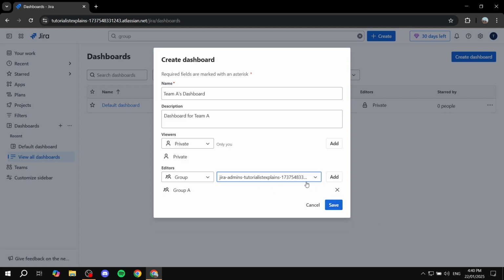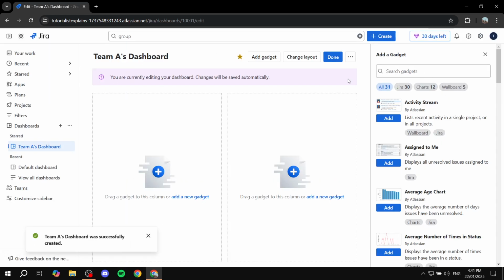Now I'm just going to exit out of here. And by the way, not only groups, but you can add individual users or even by project. So anyone who is included in a specific project can be added to this. But for the time being, we want it to be for a team. So we can just select the group A, add, and we're good to go. Click on save. And now we have an empty dashboard for team A. So you can actually see team A's dashboard, which is the name that we just gave it.